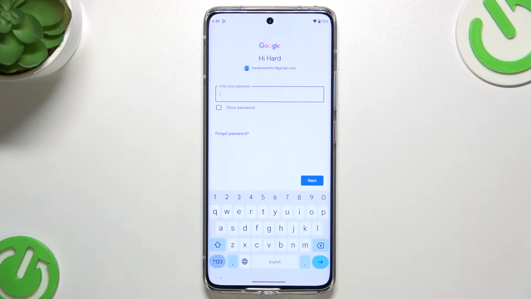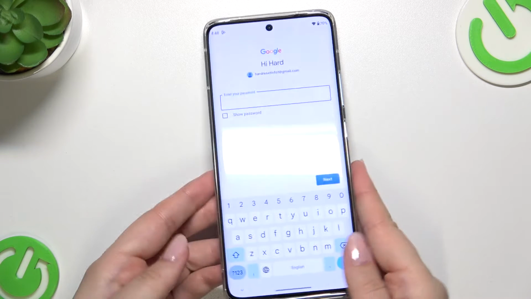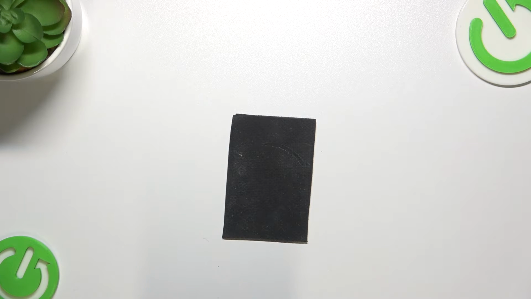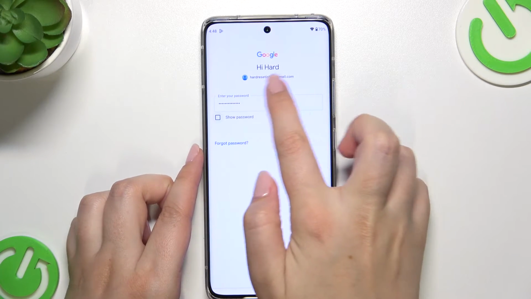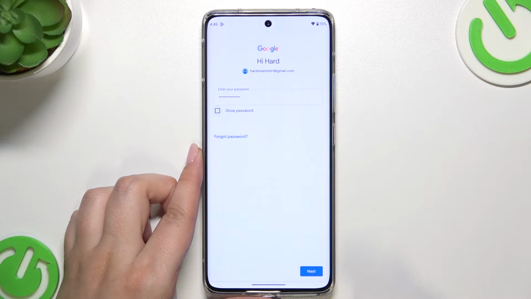And here we have to enter the password, so let me do this out of the screen. What's more, a quick disclaimer, you do not have to enter the full email address, just the very first part of it before the @ symbol, and after tapping on next, your device will simply autofill the rest. So let's tap on next.